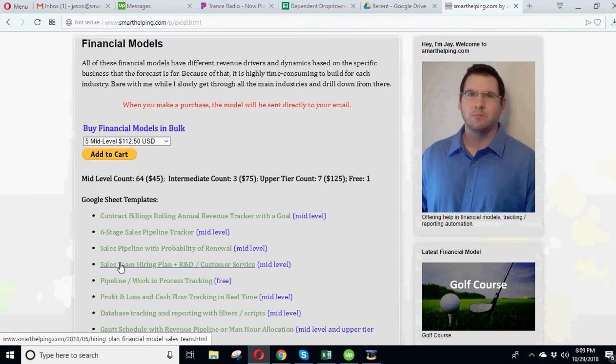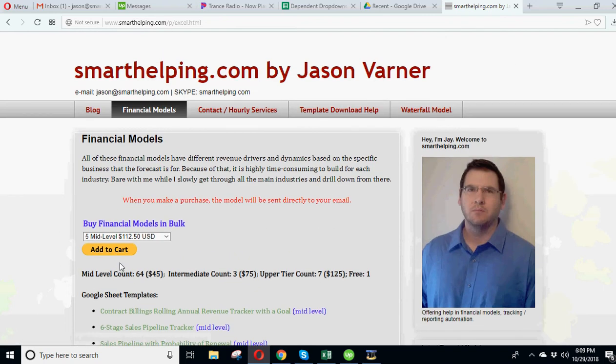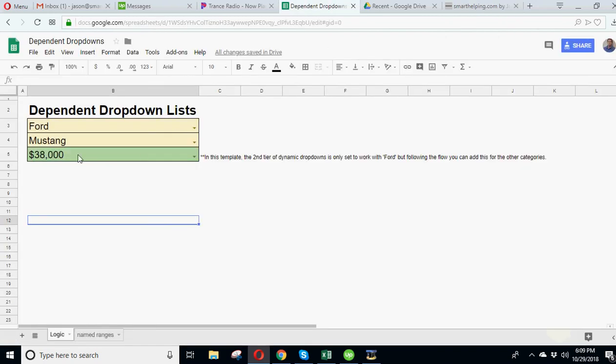But today we're just going to do a dependent drop down. It's just explaining logic, and who knows what kind of situations this could be useful for.